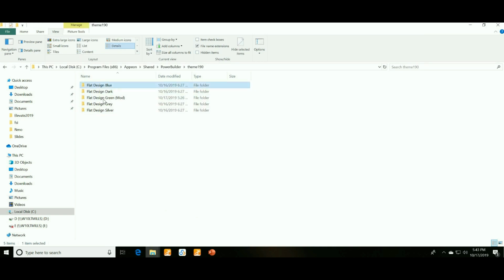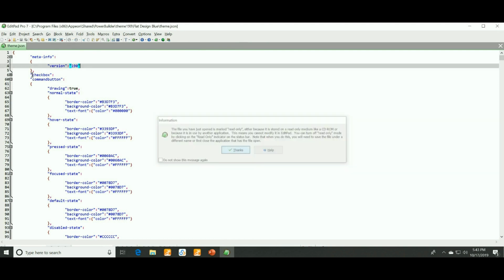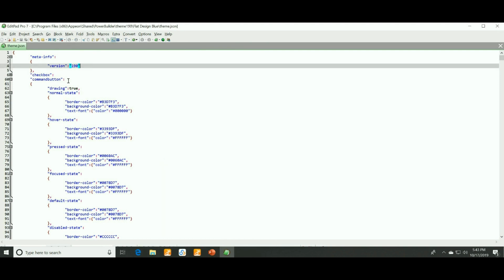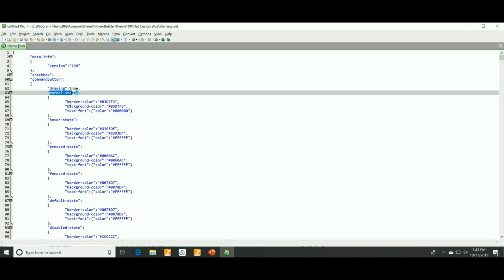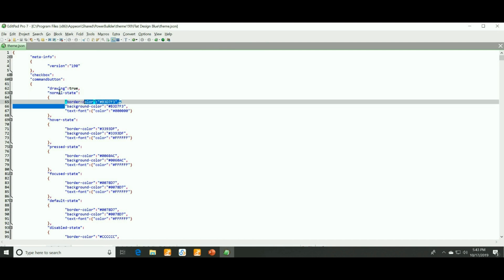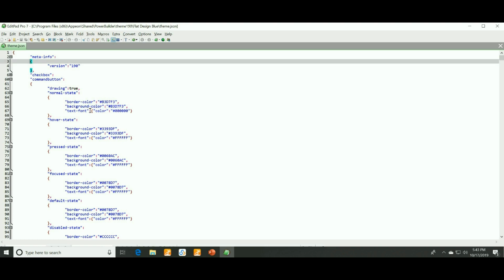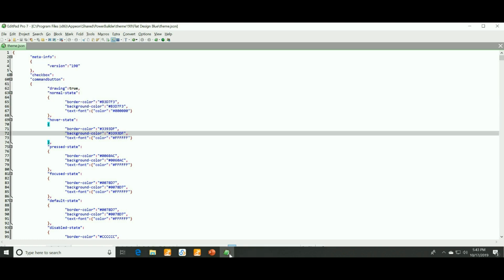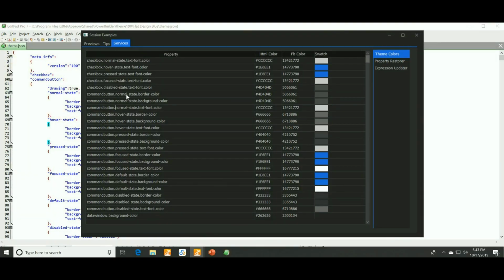If we look at a theme.json file, you can see that there's a path down through the hierarchy. So command dot normal state dot border color, or command button dot normal state dot border color, and what the color table is showing you is the flattened path with the periods in between. So if we pop back over here, you can see command button dot normal state dot border color, that's the current HTML color for it and the current PB color.